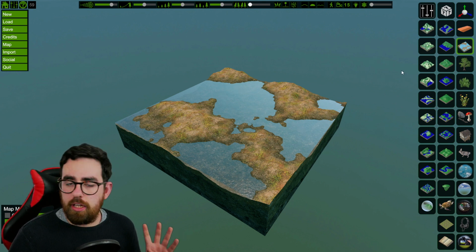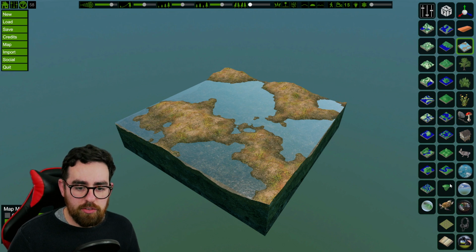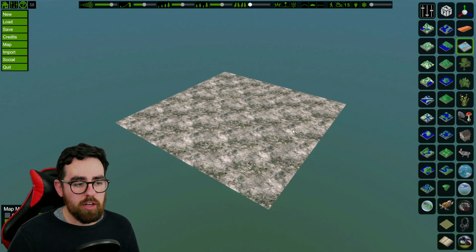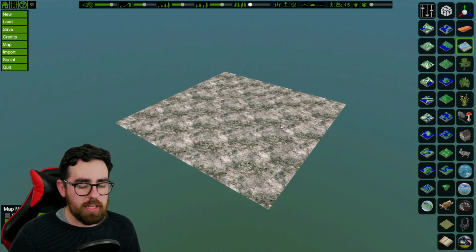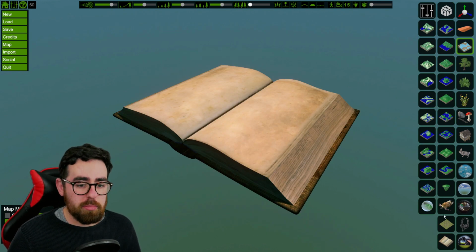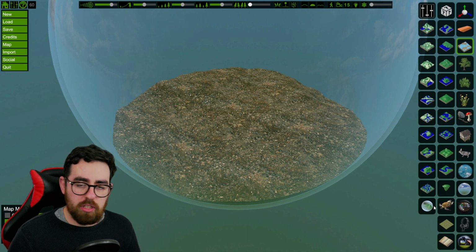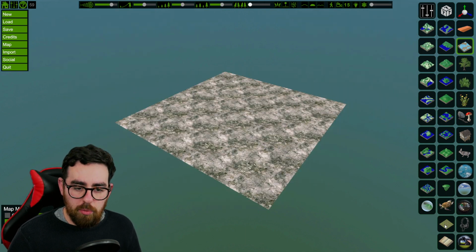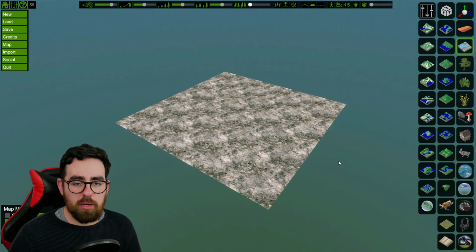What I'm going to do, just so that I can show you how all the tools work, is there is one that just gives you a flat bit of land, just like that. But they do even have a turtle back and a book that you can build something on top of, which is pretty cool, and like a little snow globe style here. But we're just going to be sticking with a flat map so I can teach you everything from scratch.